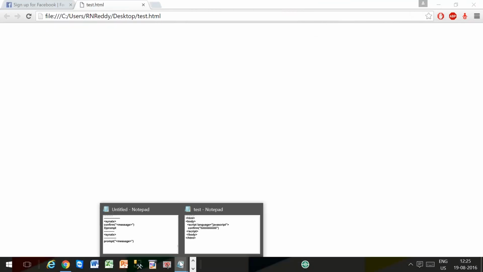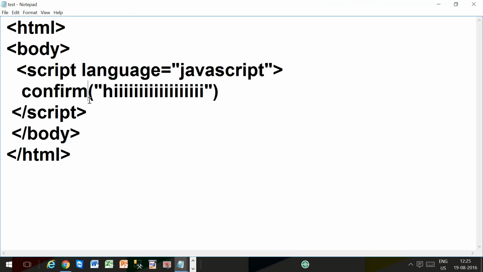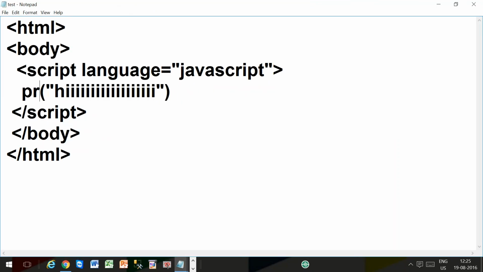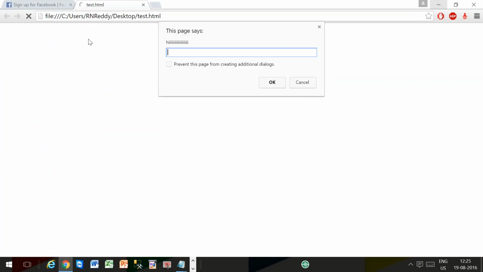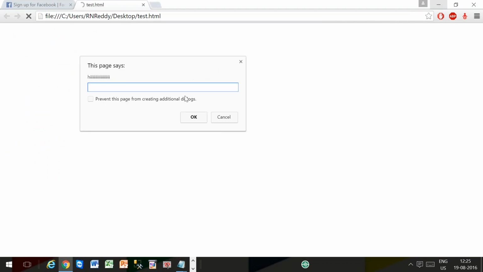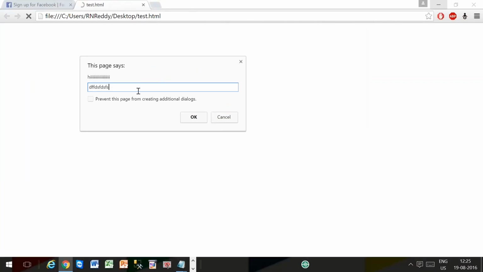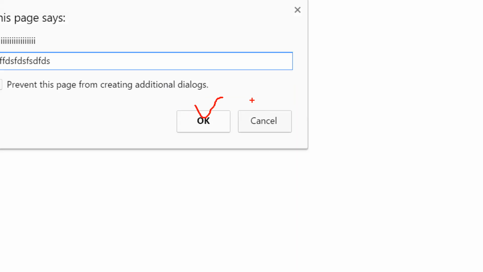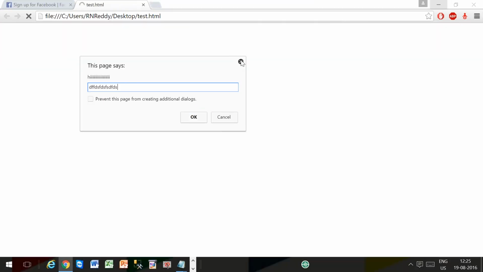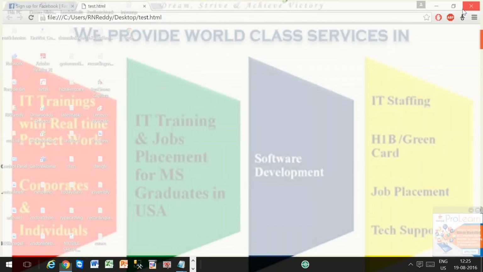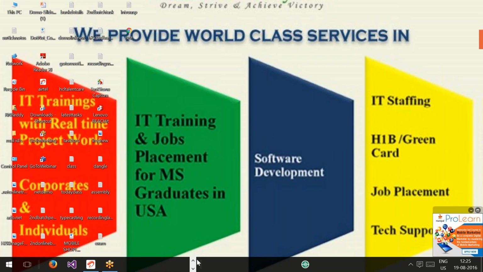Next, prompt. Refresh. Observe, the prompt is coming with one text box and two buttons, OK and Cancel. Okay? These are just introductory pop-up messages.